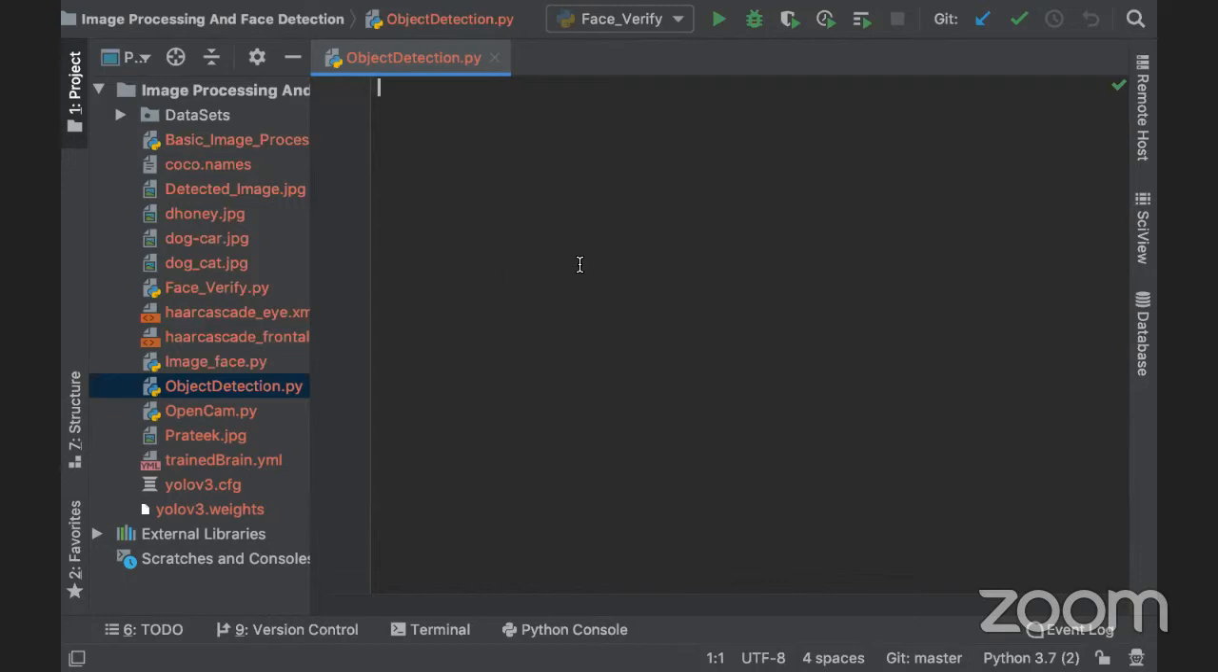Okay, so let's start. We are going to make an object detection project. It's a really awesome project. We are going to make it from the very basics, and you will learn how we can apply the functions, apply the models, and all other possibilities.